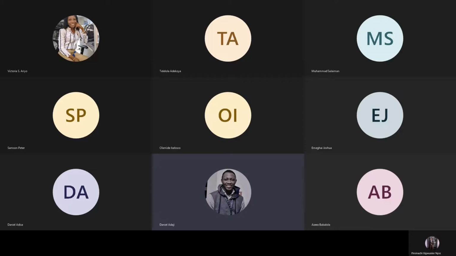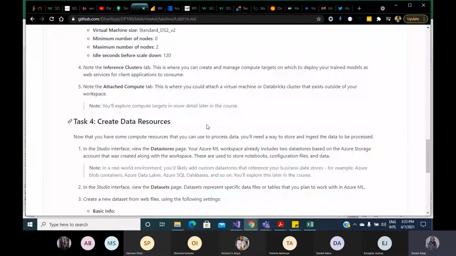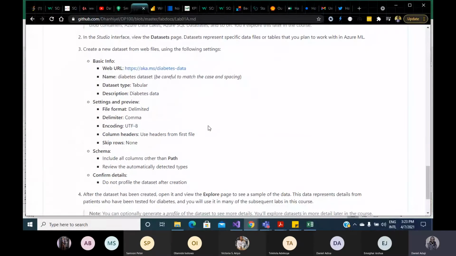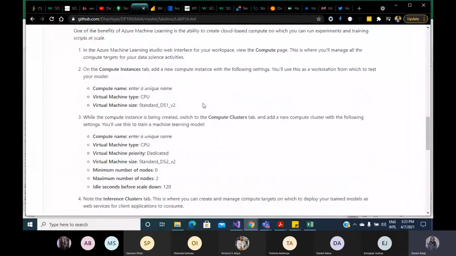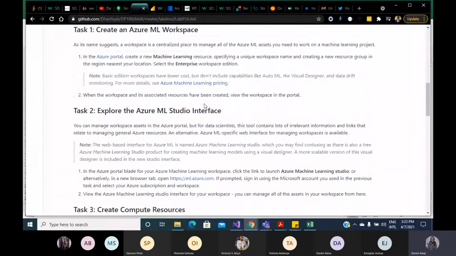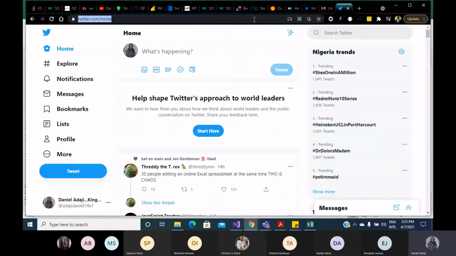how it looks like, and then create compute resources. Then you also create your data resources. And I think that would be basically all. It might take longer, and it might take a while because I need to create some of this resource from scratch.